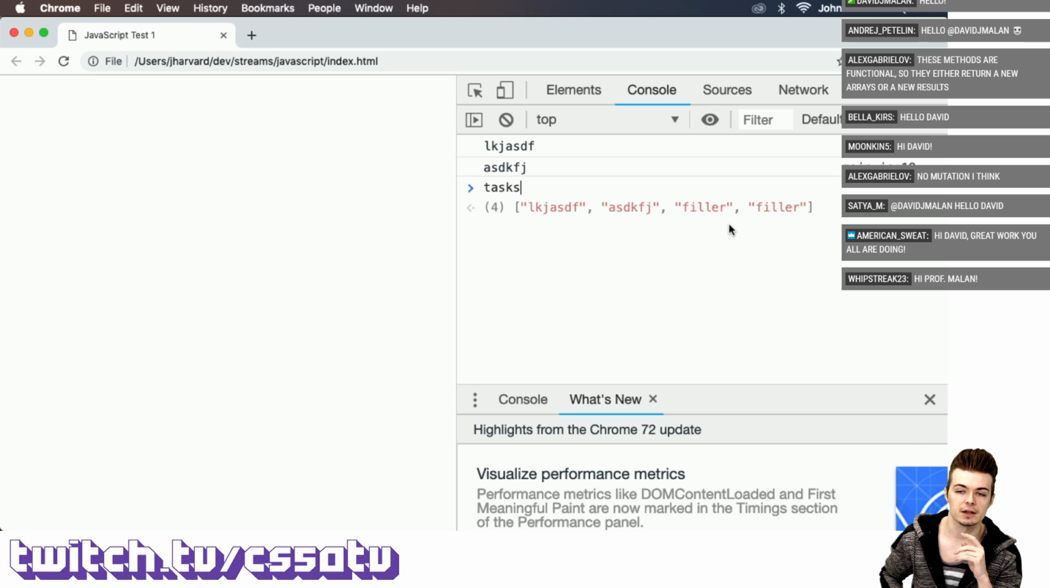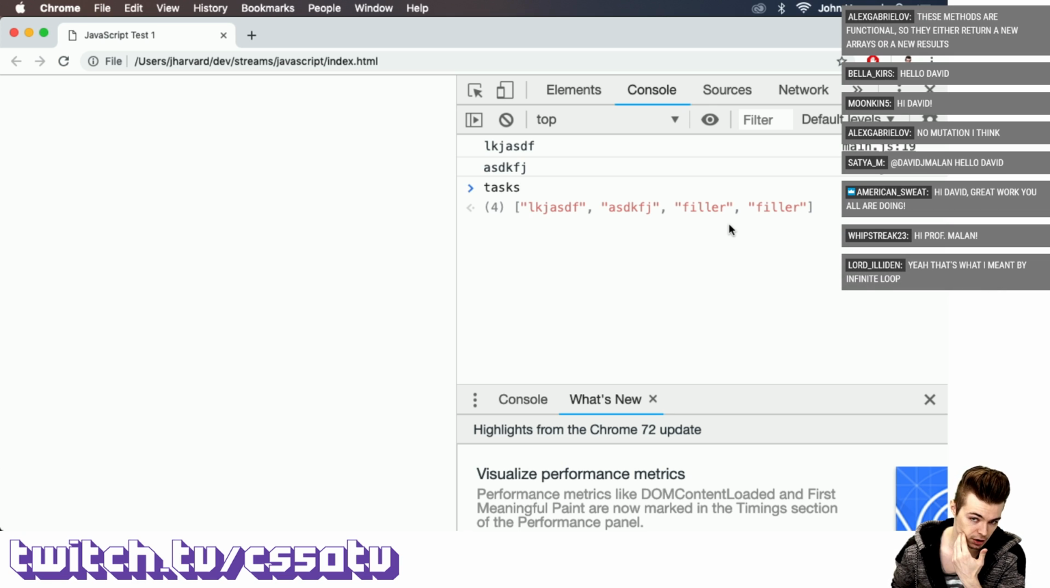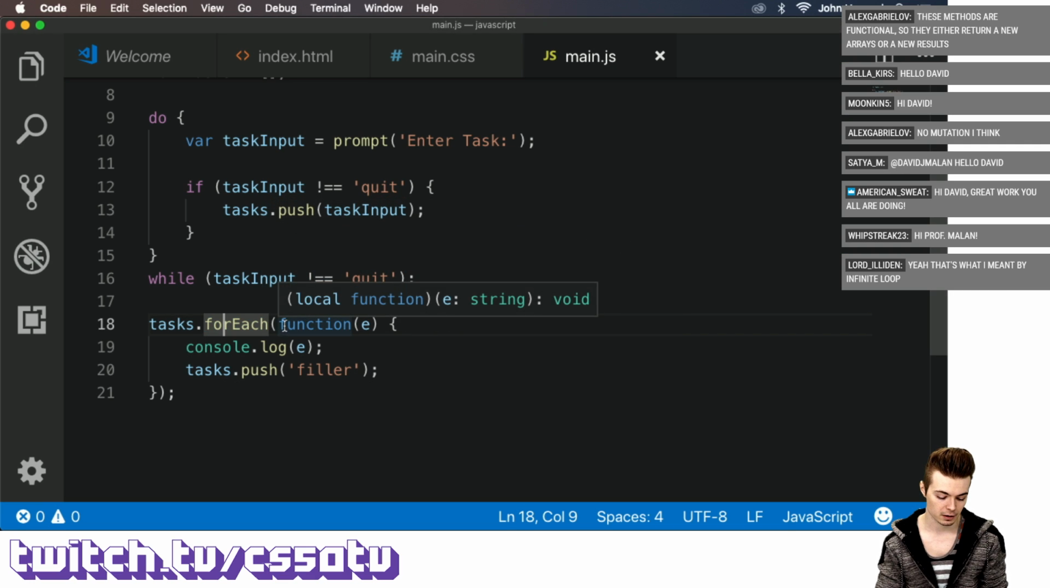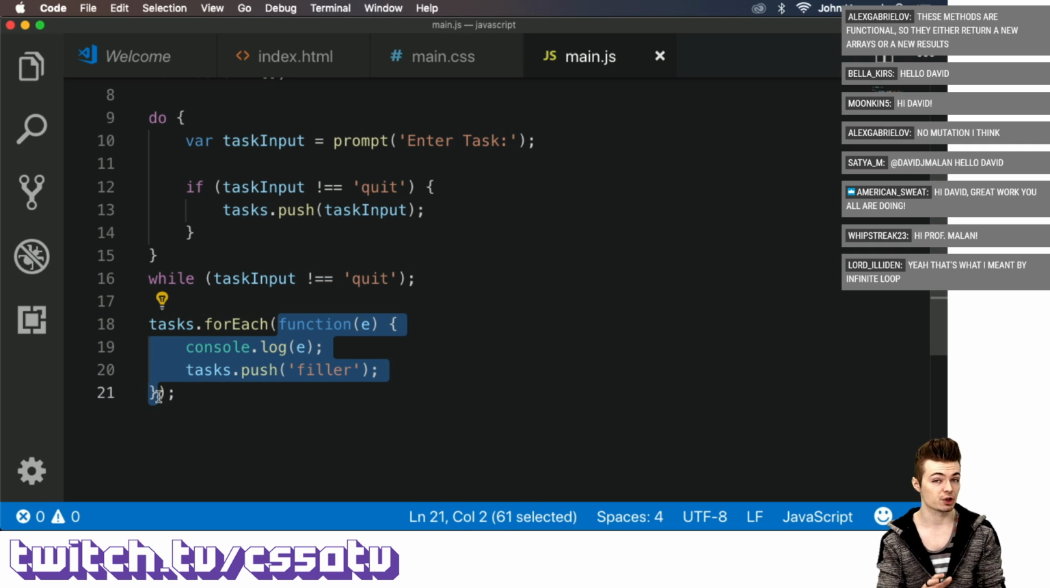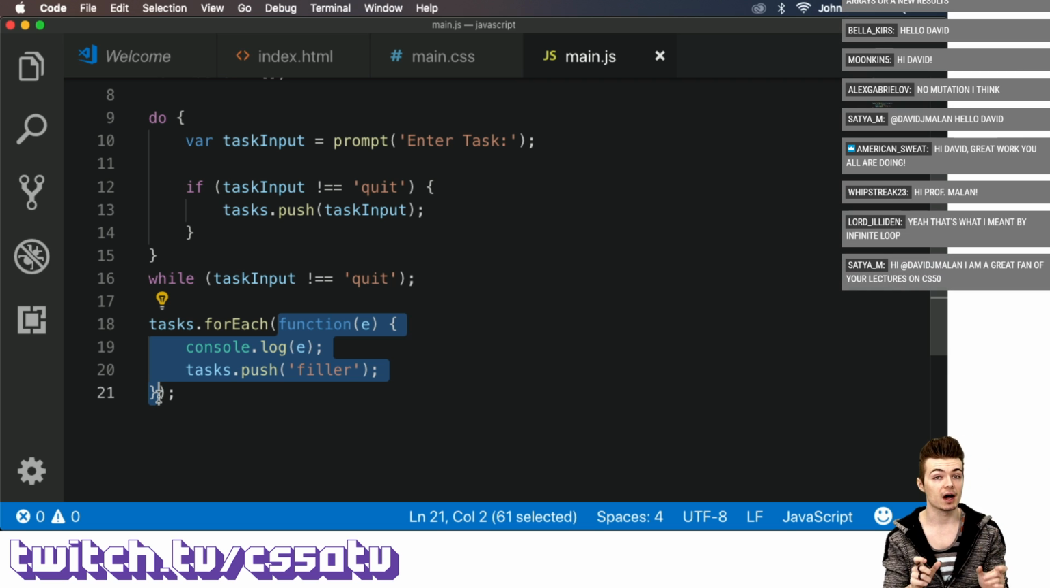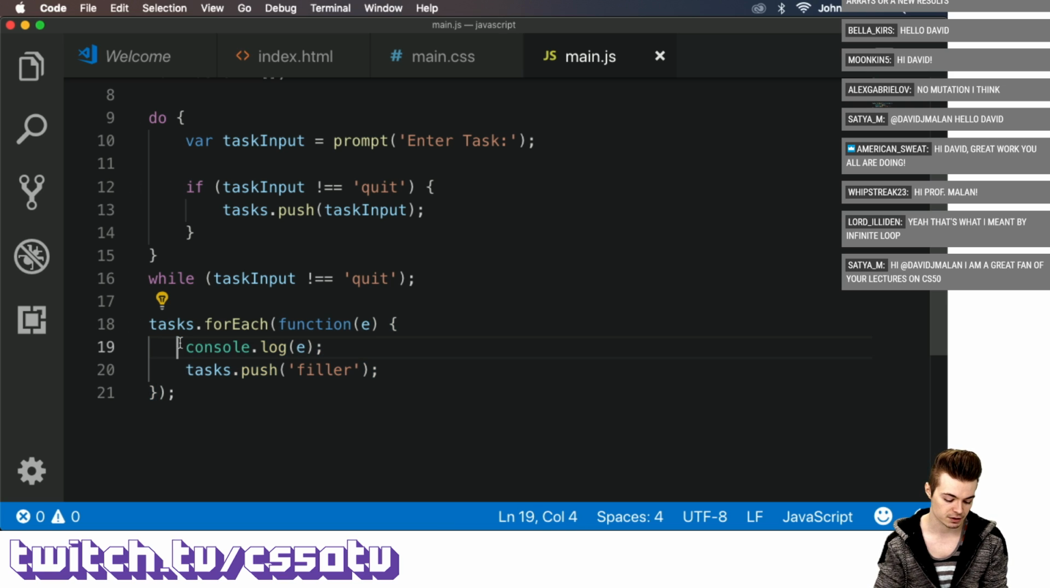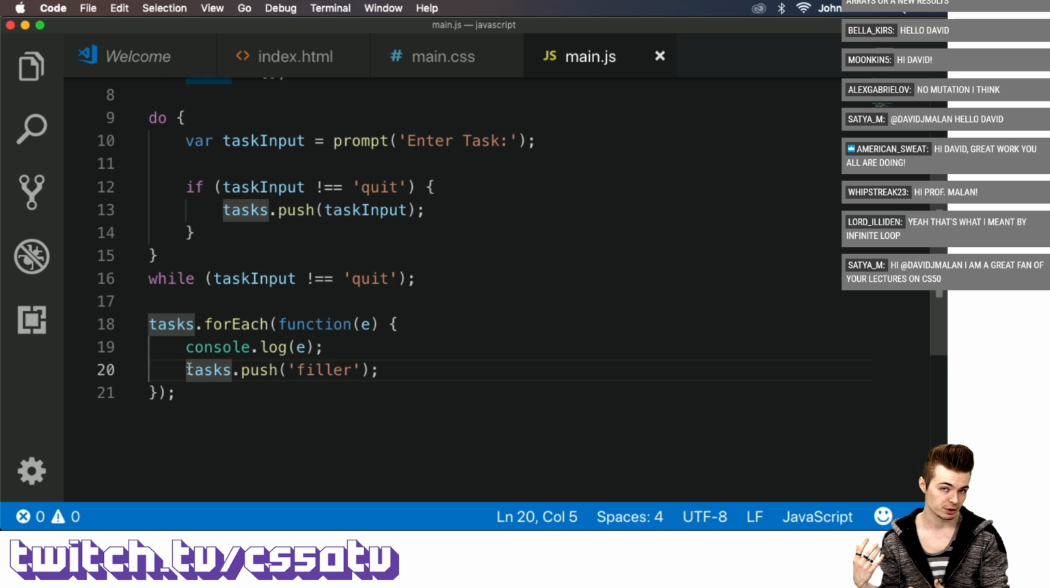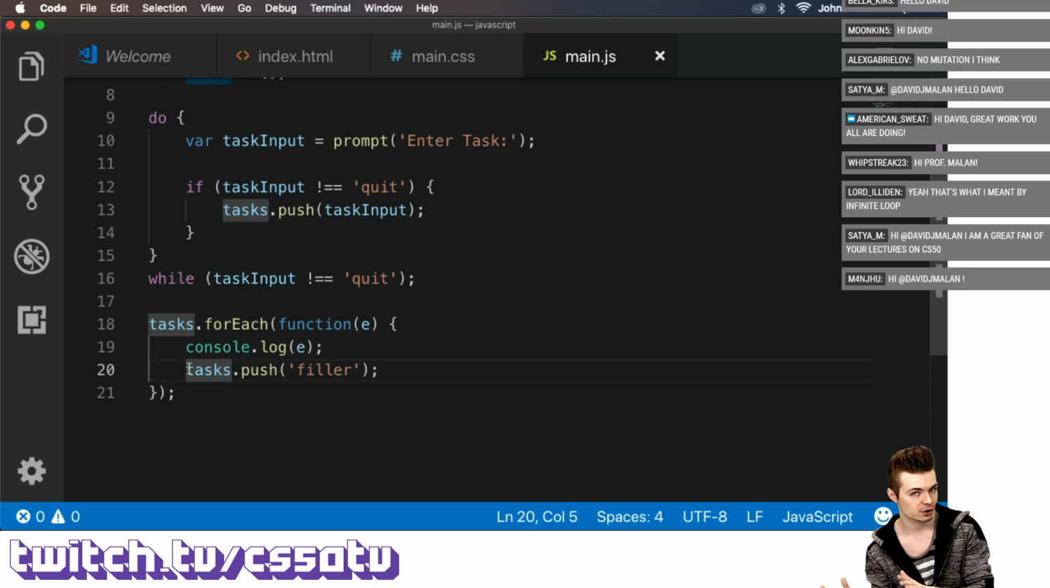These methods are functional, so they either return a new array or a new result. These methods are not functional in that case. They're not purely functional. These functions aren't returning anything. These are performing side effects. These are subroutines more so than they are functions, anonymous subroutines. As you can see, we're console.logging and then we're adding to an array. So this is actually the opposite of functional with immutable data structures. We're very much using mutation here, which we typically would not want to do in a functional domain, if that's what you're talking about.